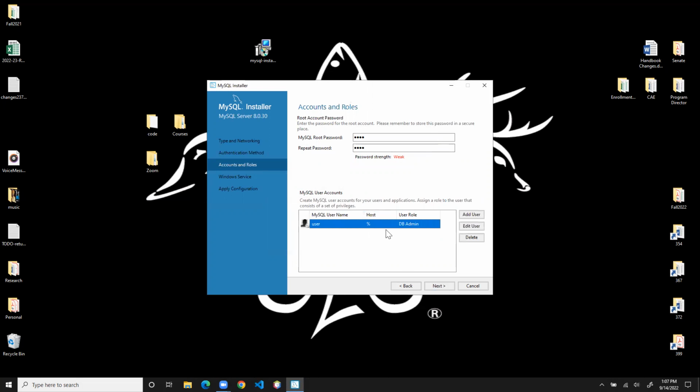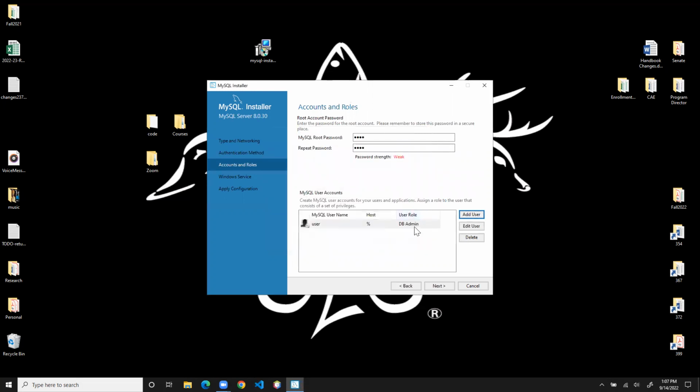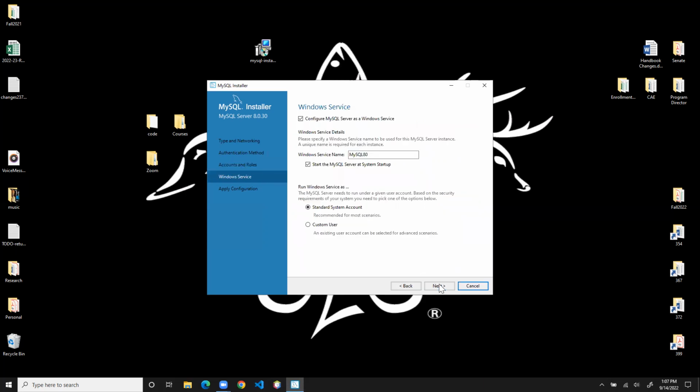So we created it. Notice the host. I'm going to go add another user. I just want to show you something. You can specify localhost. You can specify any host. You can specify a specific host. We don't care about that. We don't want to care about that. We're only ever going to use localhost, but this percent sign, all hosts, lets us use localhost or anything. So I just did that.